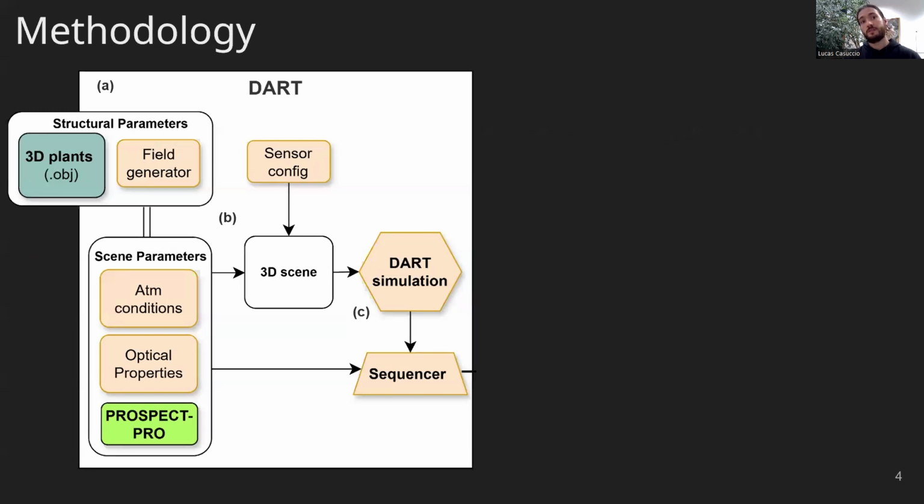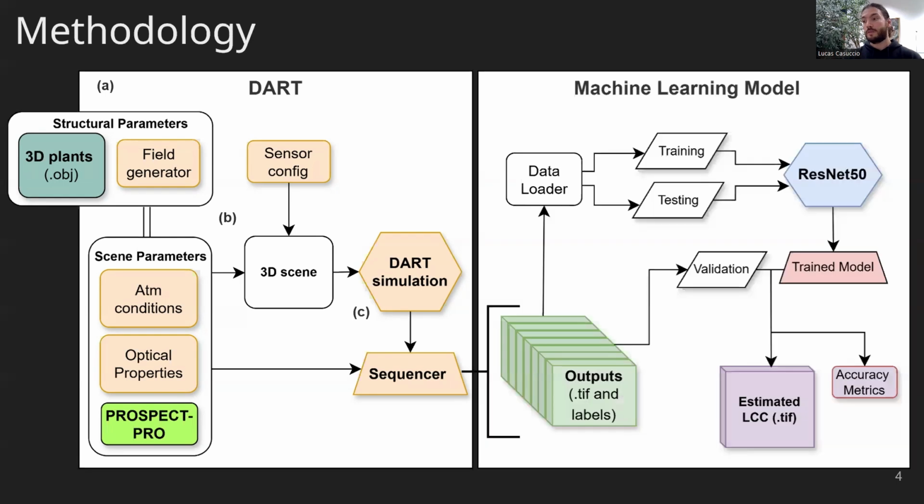To achieve this, we propose a method where we first use the discrete anisotropic radiative transfer model DART to create 3D crop canopy scenes to further generate labeled drone imagery from them. Imagery that we then use to train a convolutional neural network model to estimate LCC per pixel.